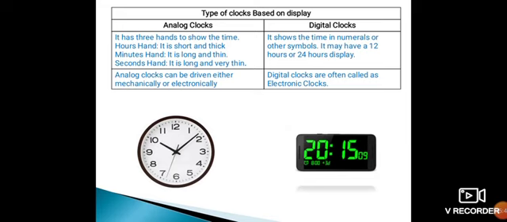Hours hand, it is short and thick. Minutes hand, it is long and thin. Seconds hand, it is long and very thin. Analog clocks can be driven either mechanically or electronically.